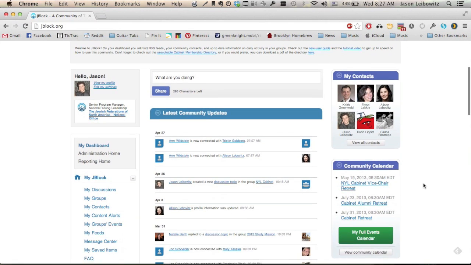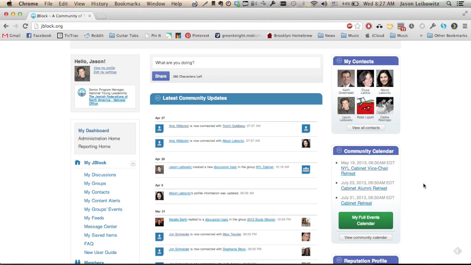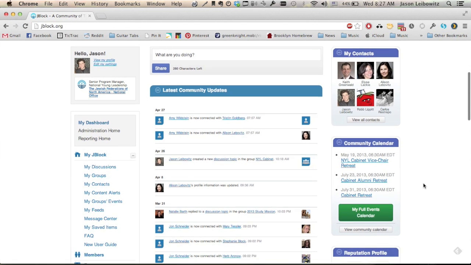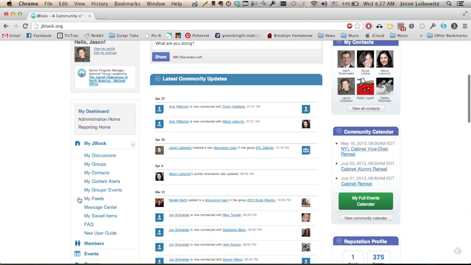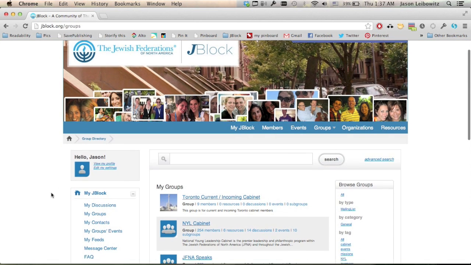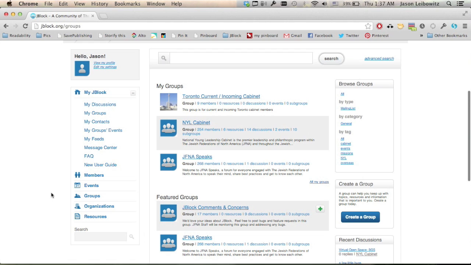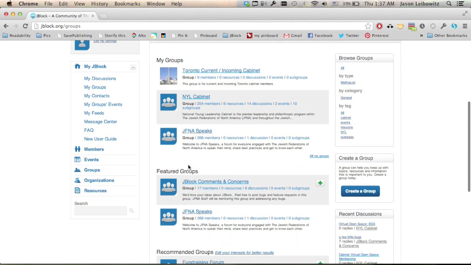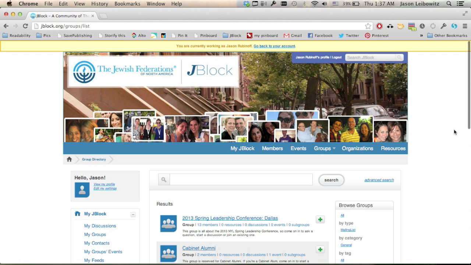One of the best features of JBlock is group management. There are a number of different groups within JBlock, both public and private. To take a look at all of the groups available to you, scroll down to the left sidebar and click on the word Groups. You'll be brought to a page where you can view all of the different groups: groups that you're already a part of, featured groups. Click up at the top here and click on All to take a look at all of the different groups that you have available to you.